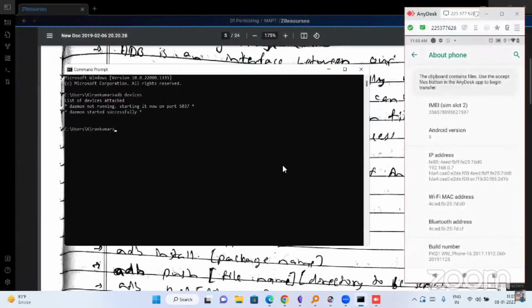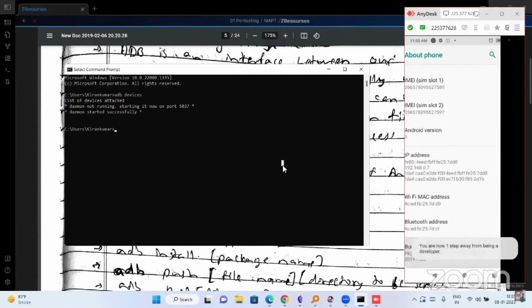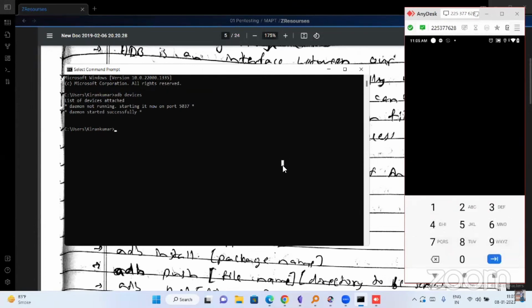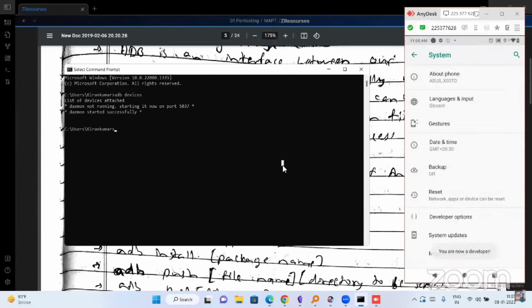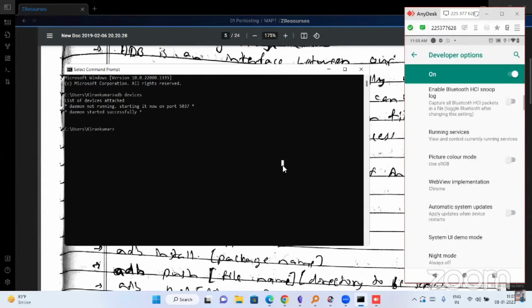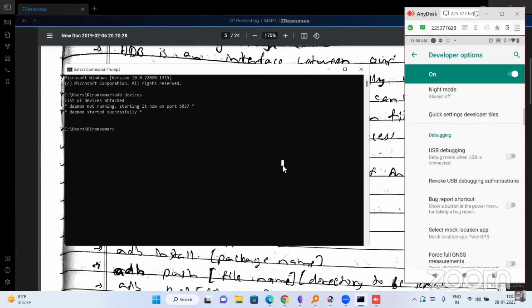So this indicates that ideally we should get an ADB connection, but why are we not getting one? Because the developer option is disabled. So we have to click on this developer options and enter some kind of password, and now you are a developer. So we get the developer option enabled, and here we just have to go and enable USB debugging.